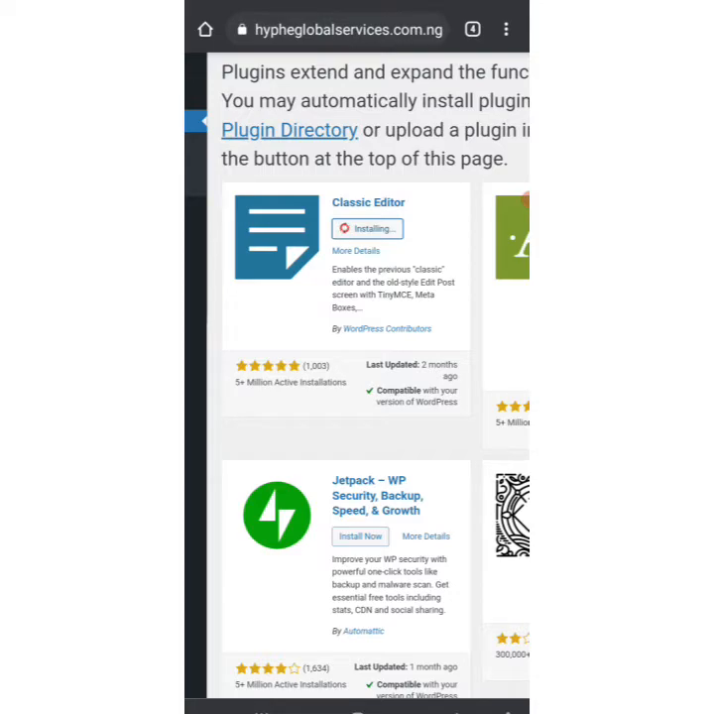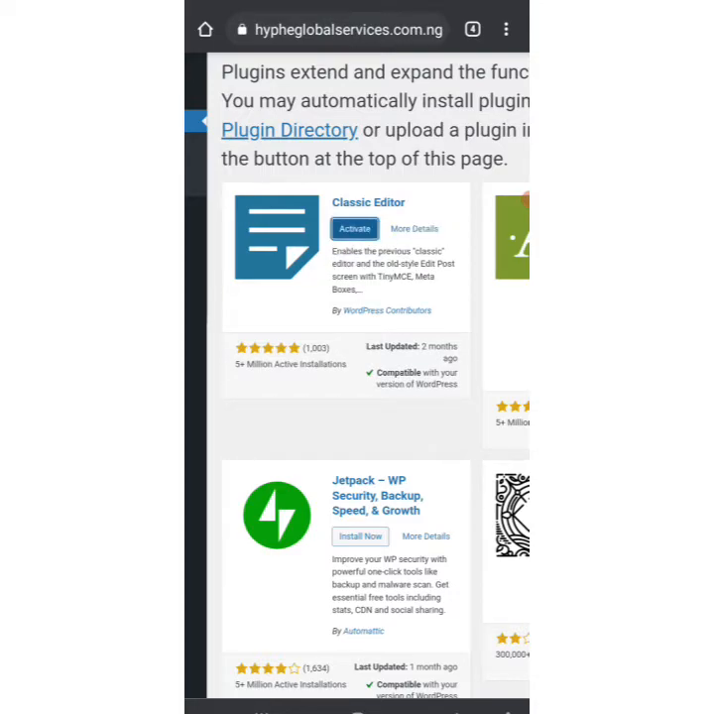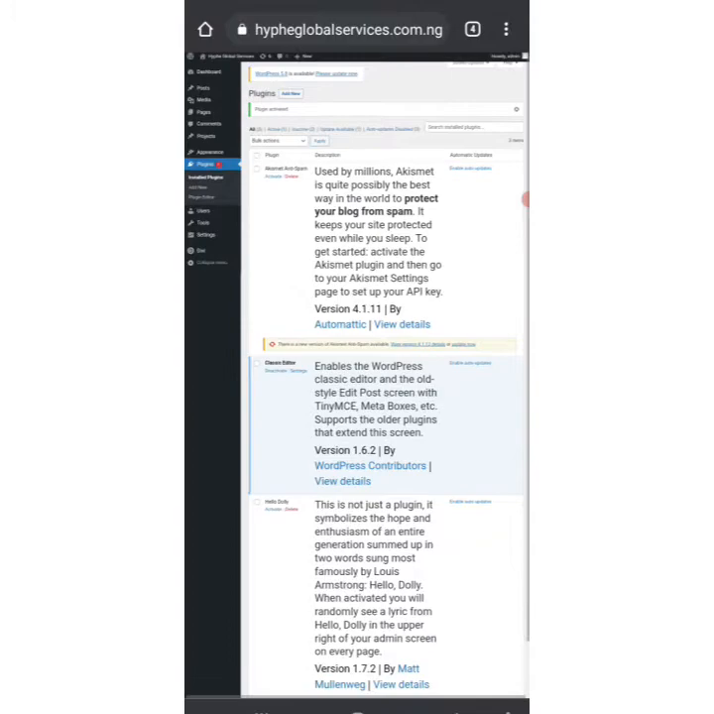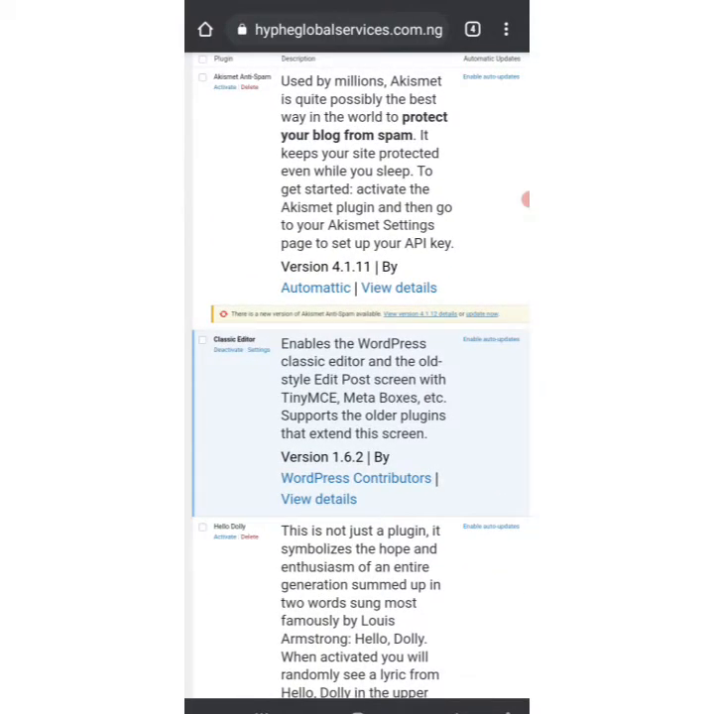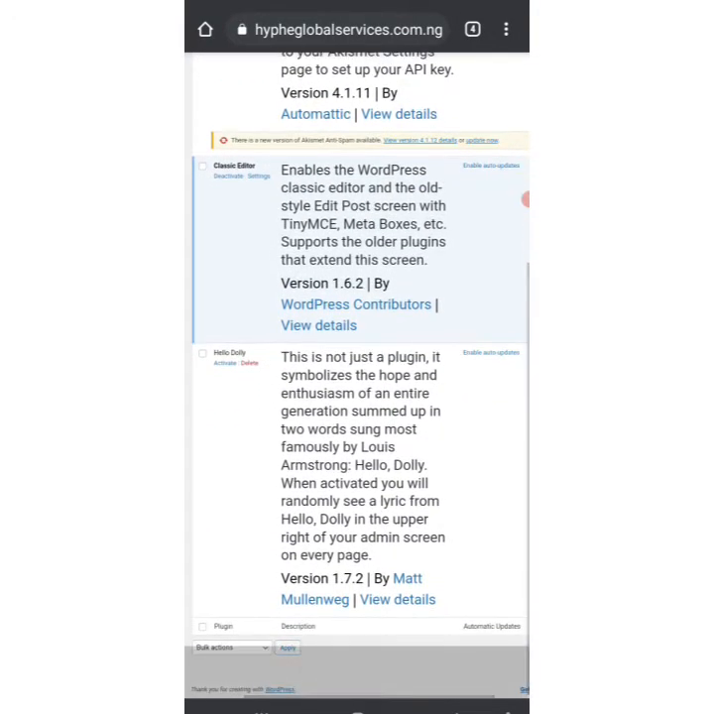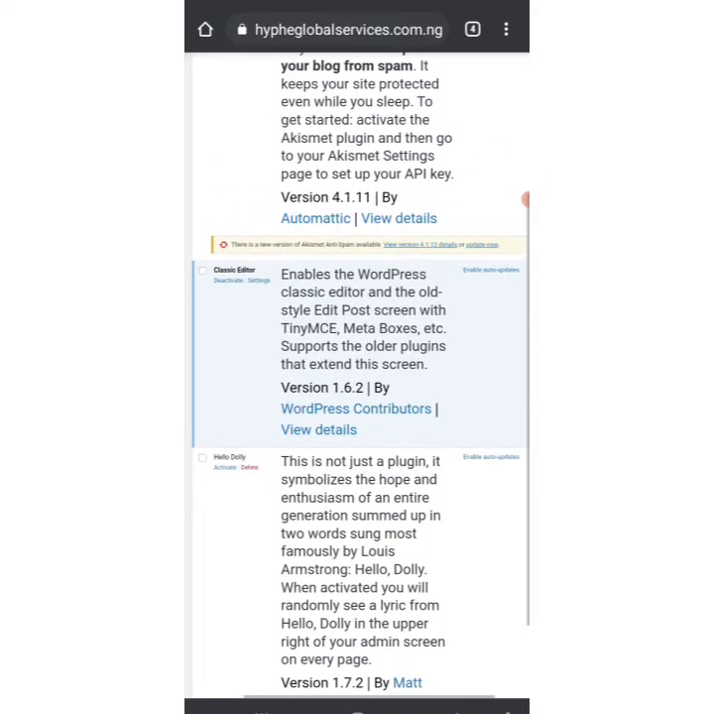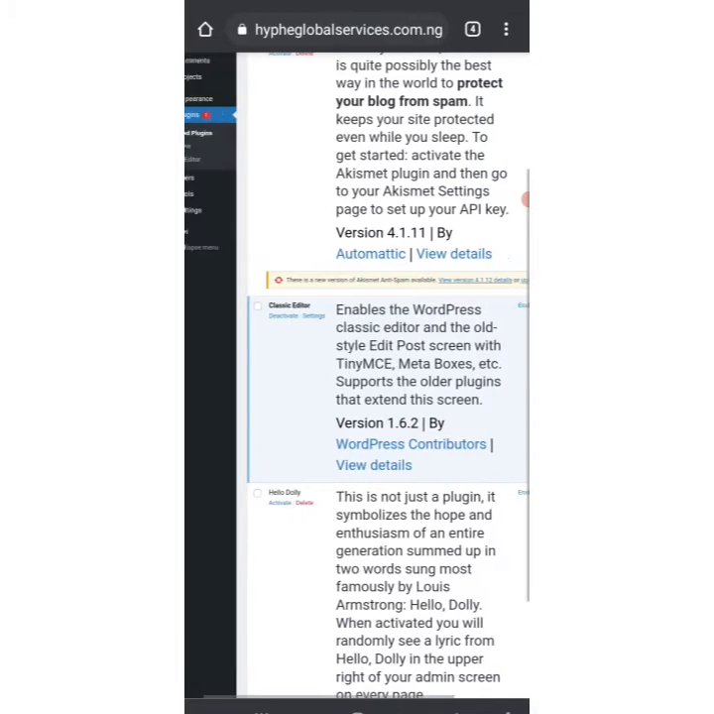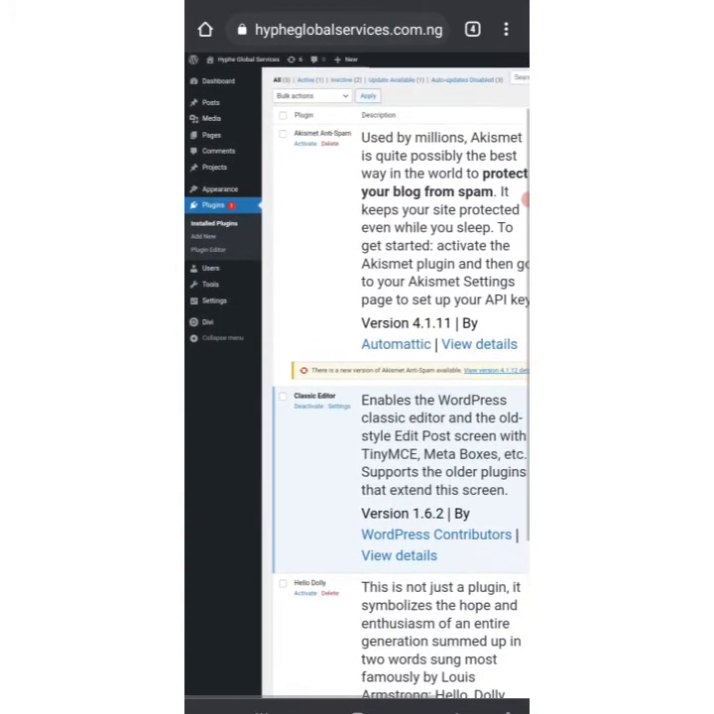Now we are installing the plugin. Yes, successfully installed. Now the next thing is to click on activate. When you click on activate, as you can see, now we have our plugin, which is Classic Editor. We don't need the other plugins down here, and we will remove those plugins when we get to our second video under this chapter.